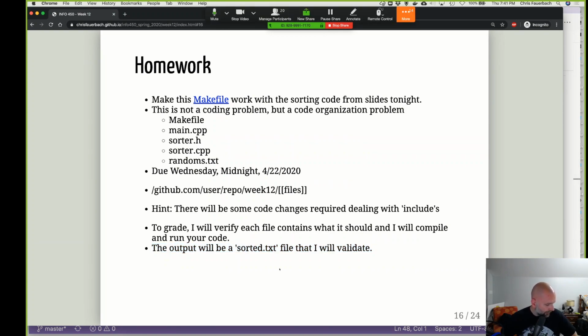Just clarifying, are we creating sorter.h and sorter.cpp or breaking up code already given? You are creating those files and breaking up the code that's already given. I'm not expecting you to write a sorting algorithm. I'm expecting you to copy and paste the sorting code from these slides.